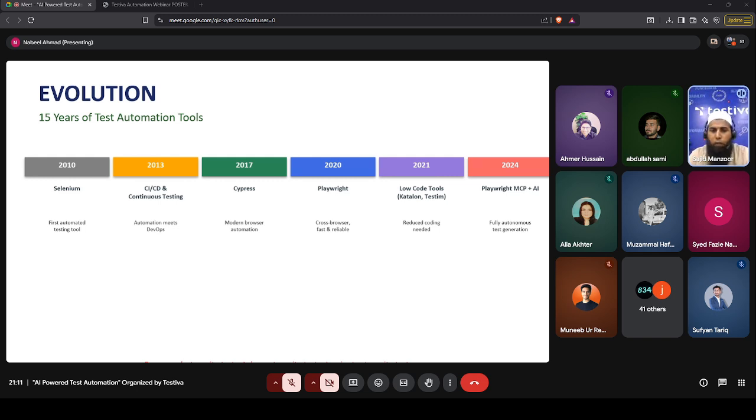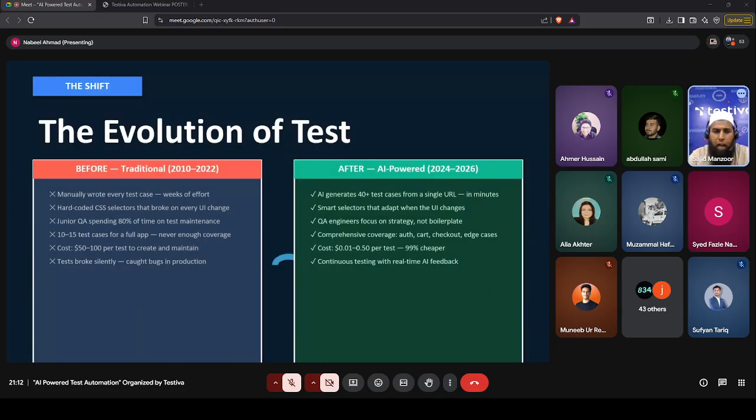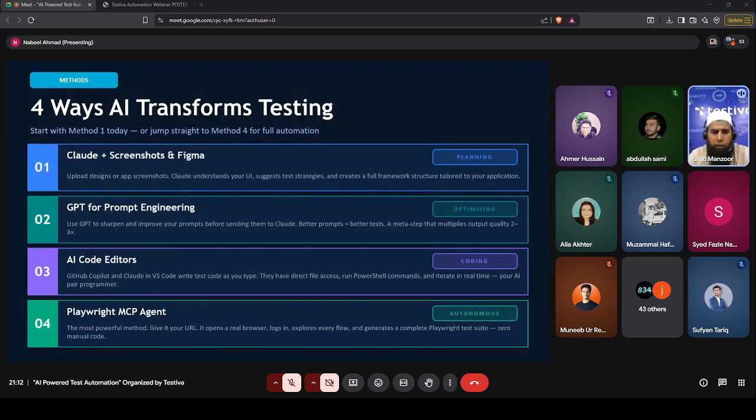And one of our test automation engineers, Nabil, will show us a few demo examples of how he is utilizing these MCPs and AI tools to automate the applications. So over to Nabil.